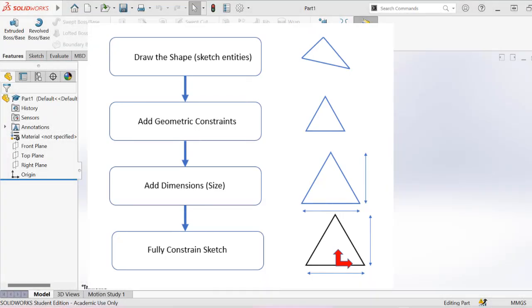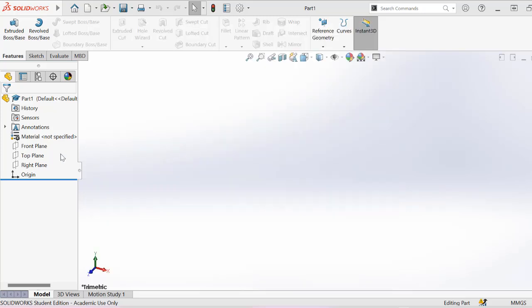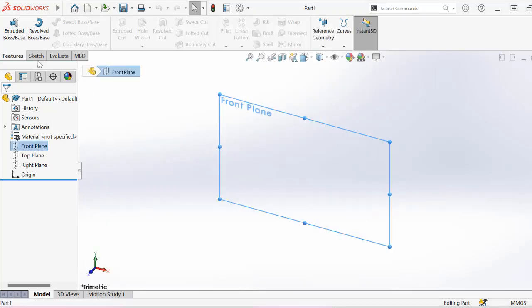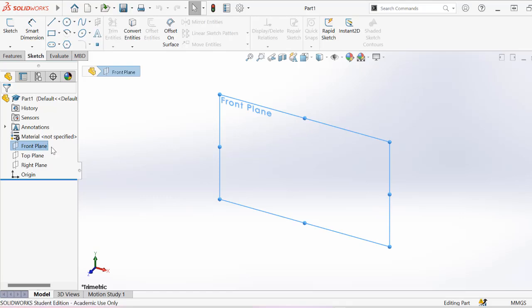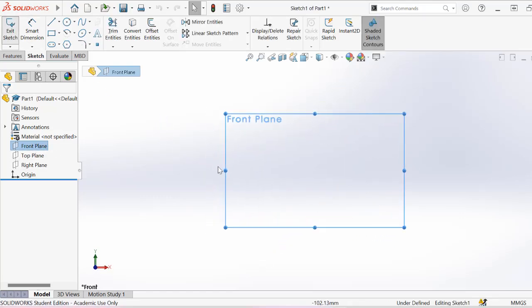So here's the general procedure for how you create a sketch. You don't have to follow this procedure exactly. There's no rule you have to follow, but I think it's easier if you follow this kind of sequence. First, you obviously have to create a sketch. I'm just using a front plane, but you can use any plane. So creating a sketch, and you start adding sketch entities.